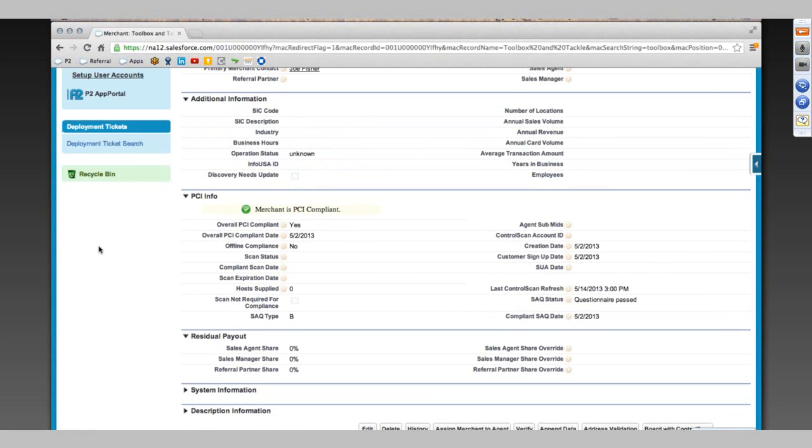You know what their compliant date is, when the account was created. So you know what the SAQ types are. In this case, it's B. So all this data is filled up by P2 pinging the ControlScan system in the back end. And for you as a user, it was pretty easy. You were already in P2.